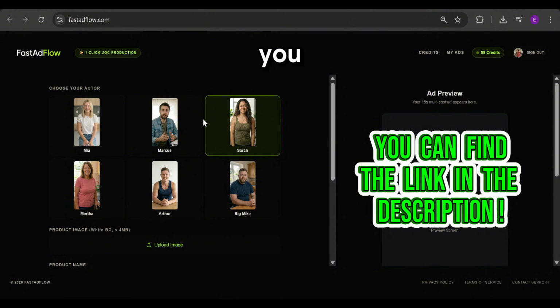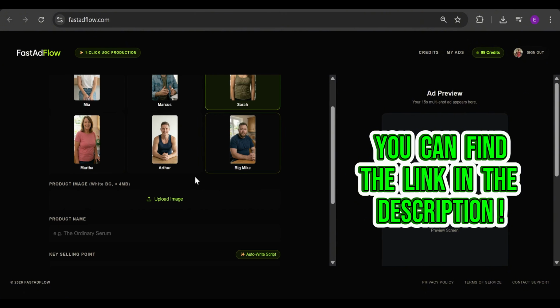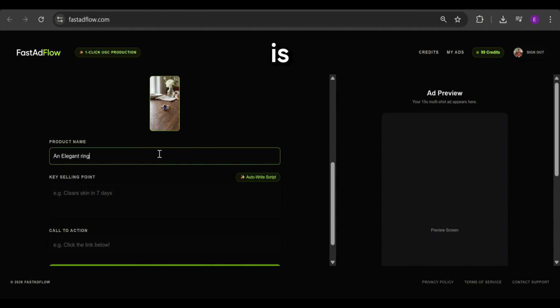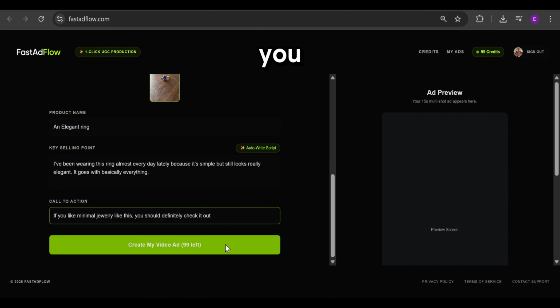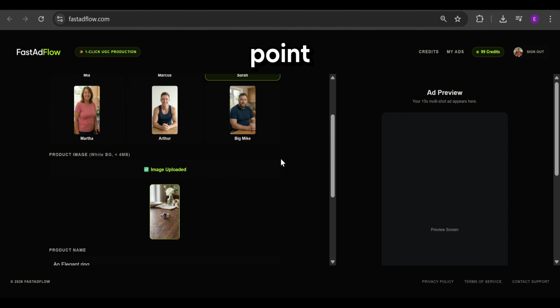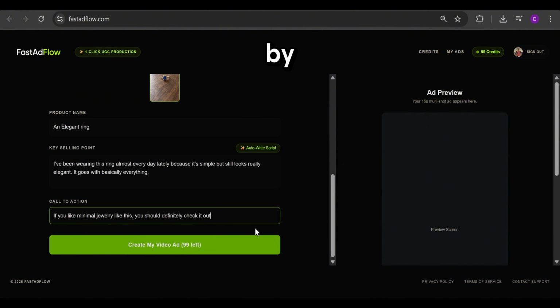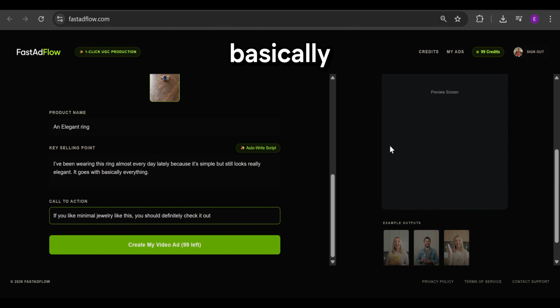Here I'm gonna show you another example. You choose your actor, for example, Sarah. You upload a product image, which is this ring. You write a product name for it, an elegant ring. You press the auto script button. You get your key selling point section and your call to action generated by the AI. And then you just press generate, create my ad basically.